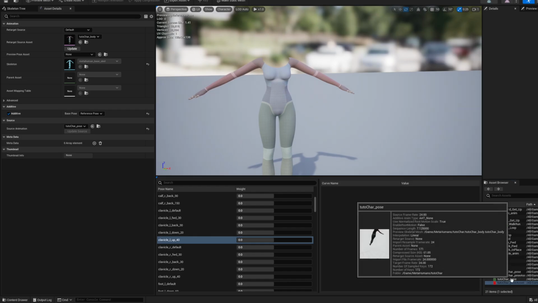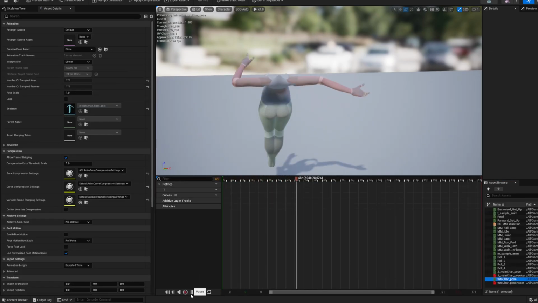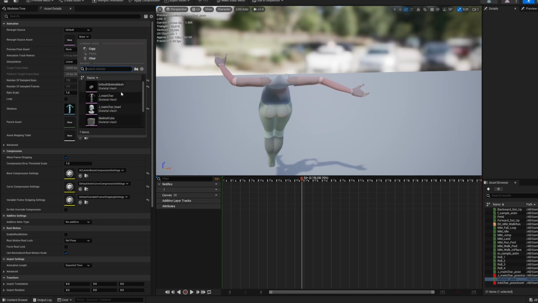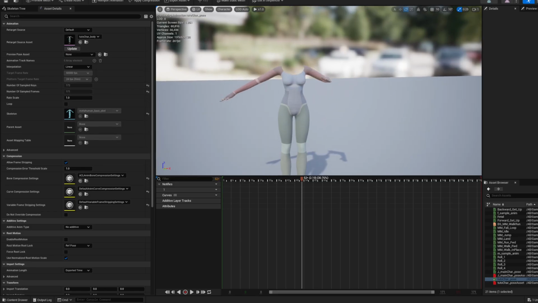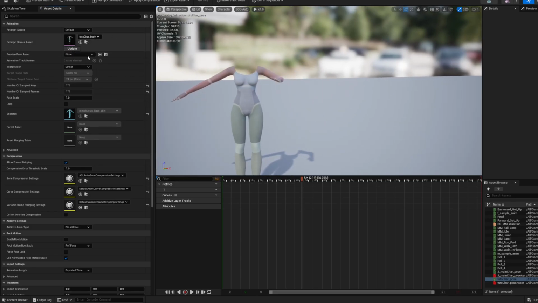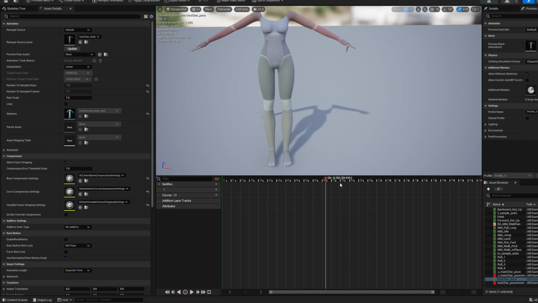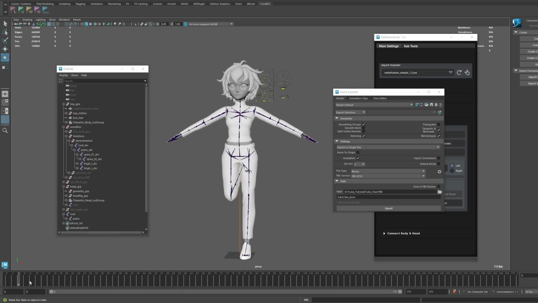All right, now let's open the animation sequence data again. It still looks strange, doesn't it? Let's change the retarget source asset to our character. Now you should see it appearing completely normal. This animation is not something we had originally. It's the animation we exported from Maya at the beginning. Don't get confused.